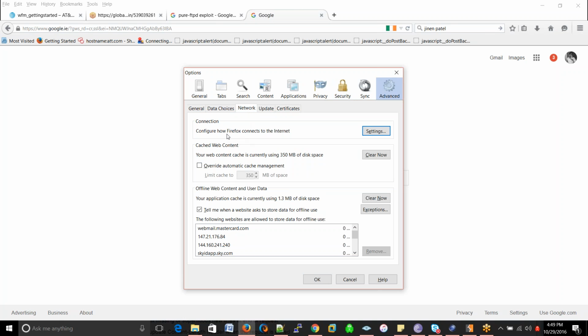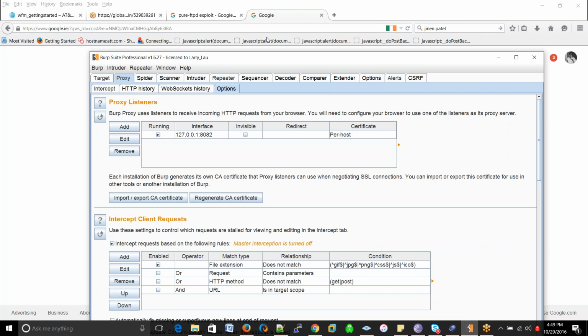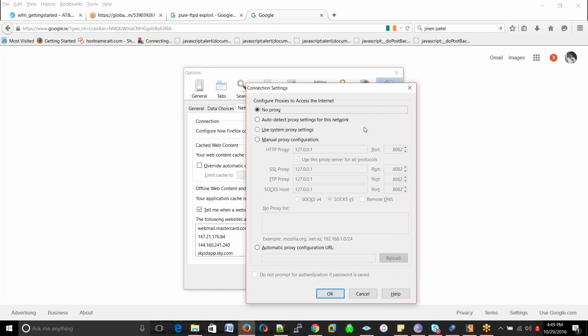Okay, in Network, you see here, configure how Firefox connects to the internet. In an ideal scenario, it will directly connect to the internet, using my gateway. But in my scenario, I don't want this particular Firefox to connect directly to the internet. Instead, I want it to go through my Burp Suite. So for that reason, I need to provide my loopback IP address so that it connects to my own machine. That's 127.0.0.1. There is a no proxy and manual proxy configuration.